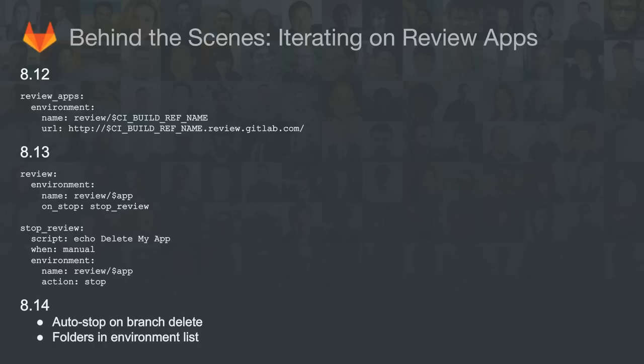We also realized that with tons of review apps, your environment list might get unmanageable. So we came up with the convention that if you named your review app starting with a common name and then a slash, like review slash, and then the branch name, we treat that like a folder to group your apps by. So the interface can now show a bunch of review apps behind a collapsed folder. Again, a relatively small change.